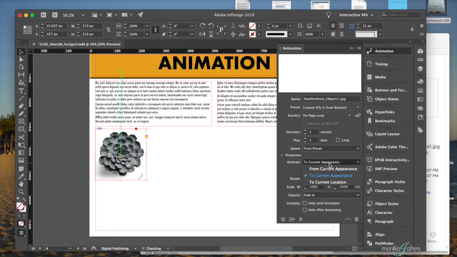Something changed. I don't know what happened. To current location. Before it was similar, wasn't it? So if I placed it this way and I wanted it to appear here, I would probably do to current location, appearance. Now you can change rotation, size, fade in or out. Fade in is nice because it will be transparent until it fully stops. And if you're doing other things with it, maybe some buttons, you can hide it until animated or hide it after animation, which we won't do right now.